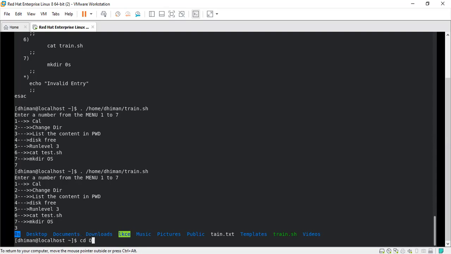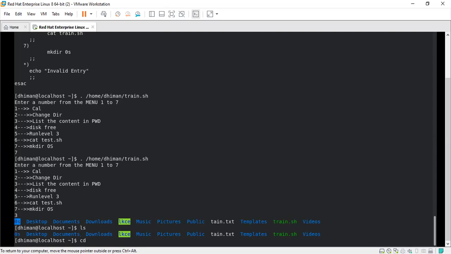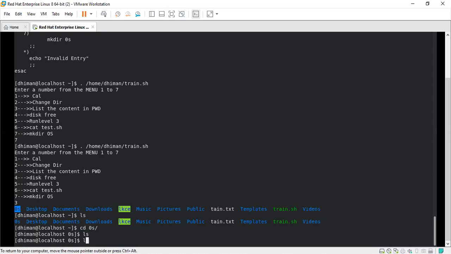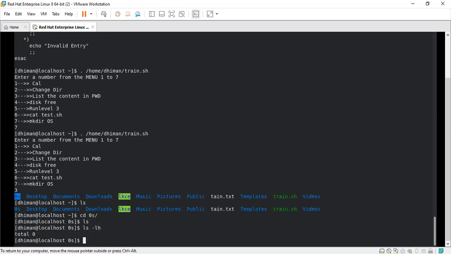We can go inside this folder. ls, so you can see this folder is available with us. Since it is an empty folder and there is no file over there, that's why it is coming like this, right? So this is how we can execute a script.